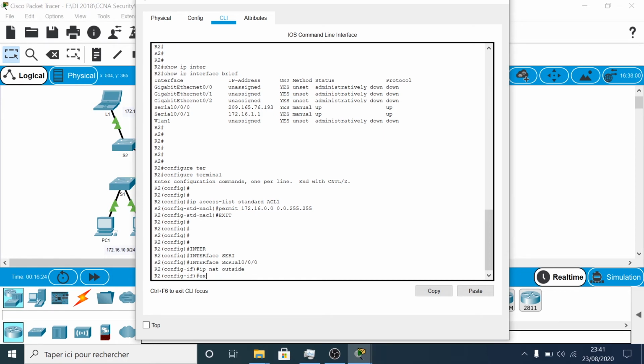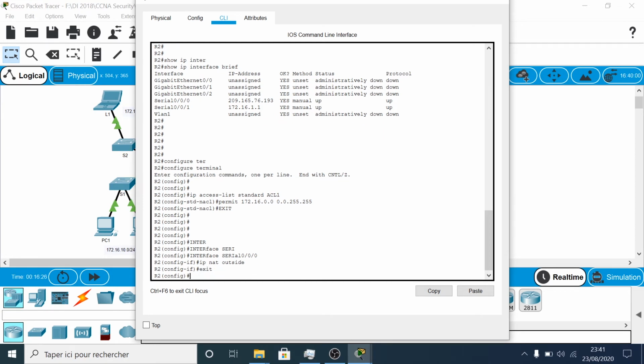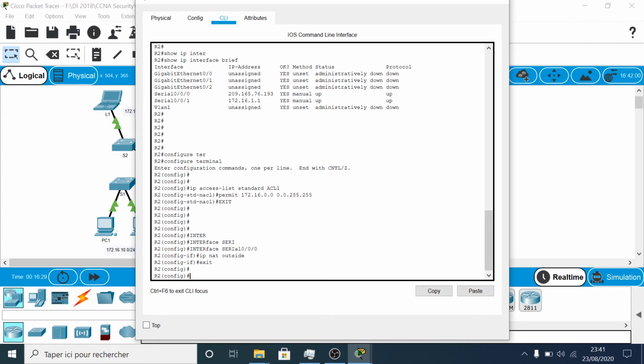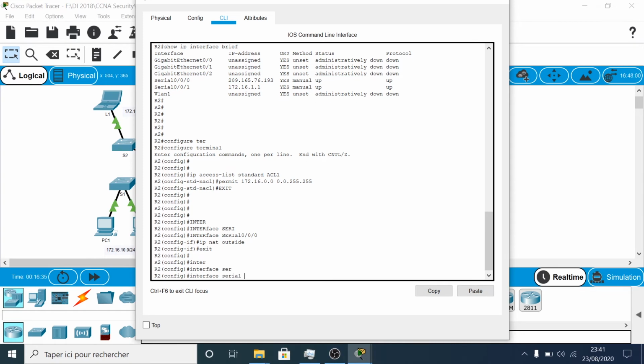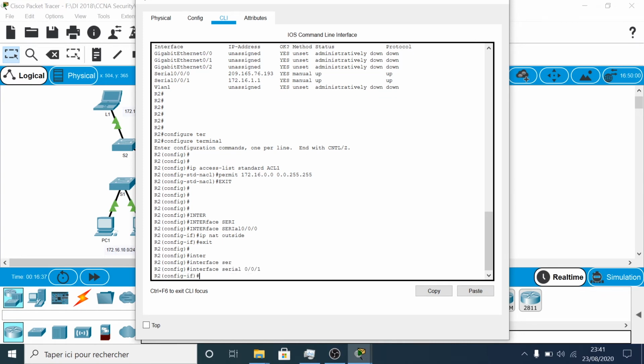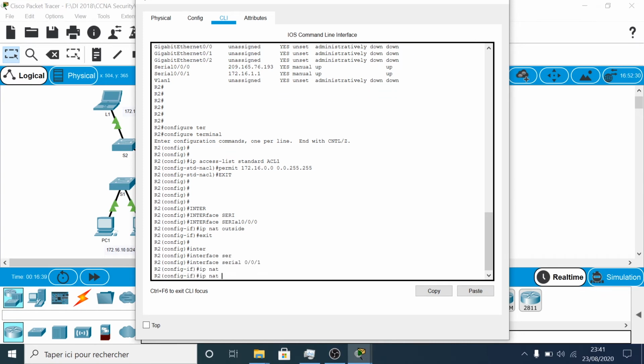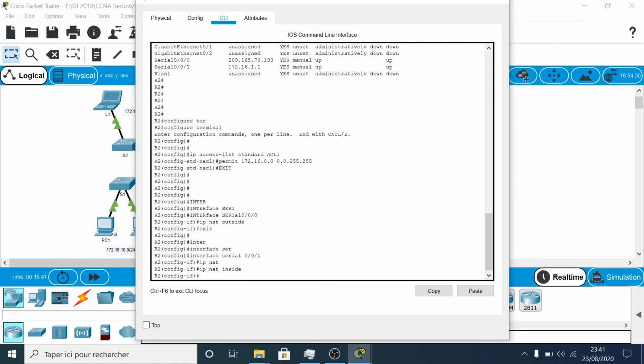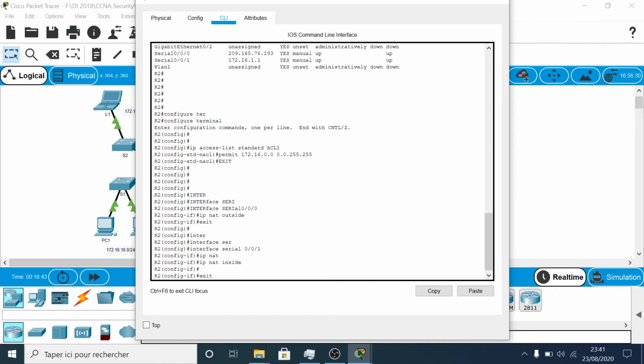That is done. I will configure the other interface as the NAT inside interface to tell the router that the interface is connected to the private network. So I say interface serial 0/0/1. I say ip nat inside. I'm done configuring the interfaces.